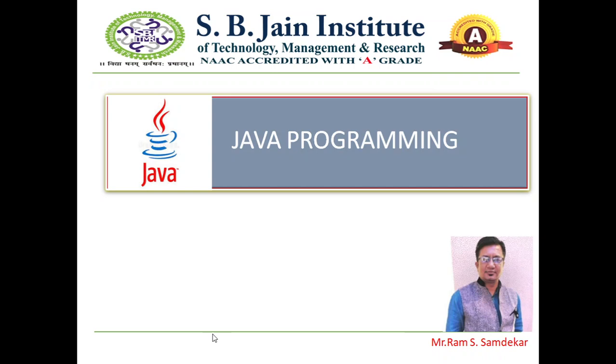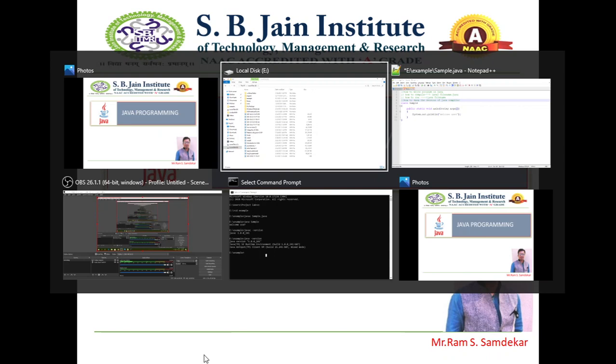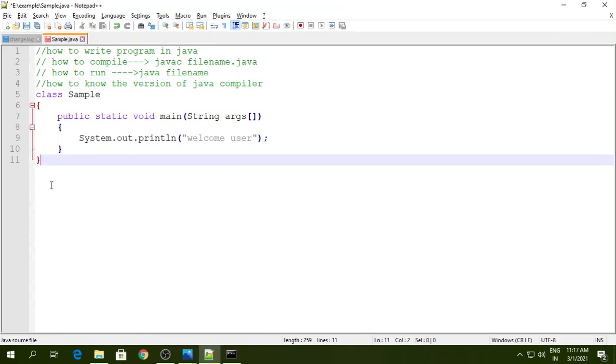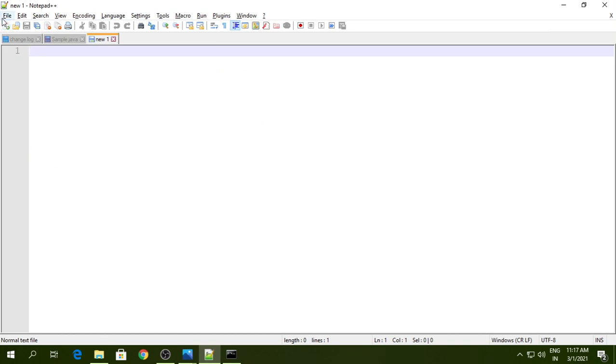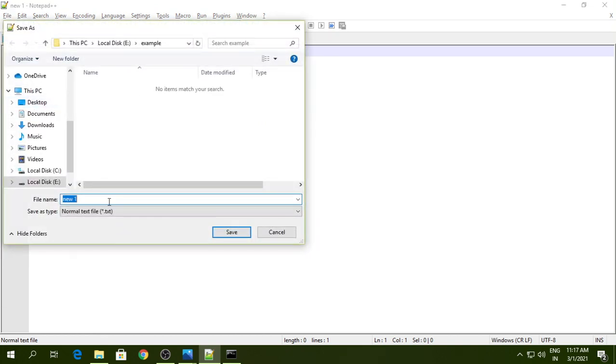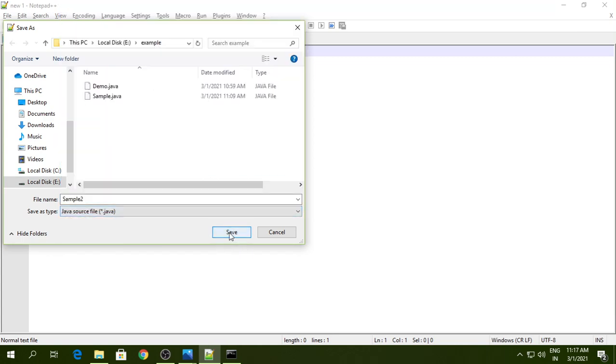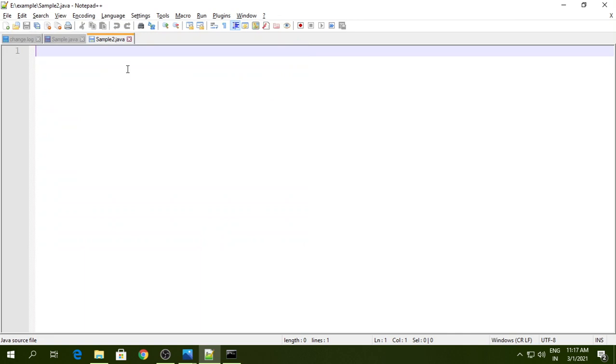Fine. So let me open an editor. So this is a program. In the last session we have executed it. Now let me open a new file. So first save your file, give a name to your file. Let me give sample2.java as the name of my file, and select the extension. Source file is a .java file, sample2.java is my file.